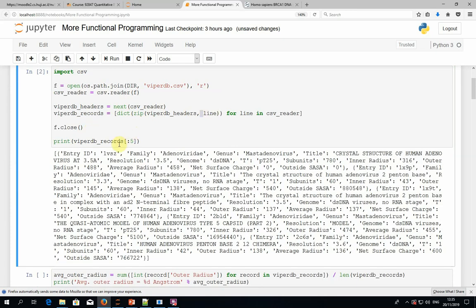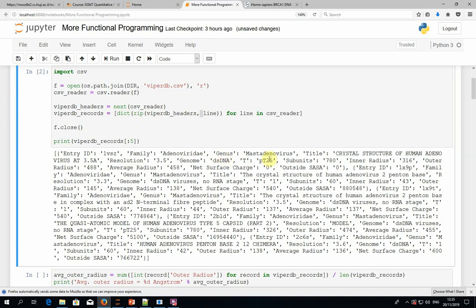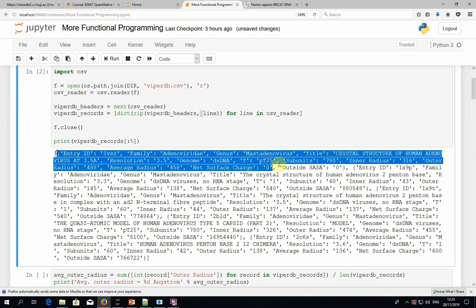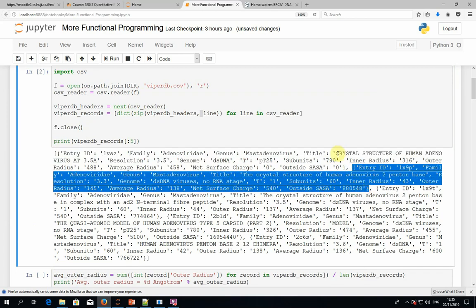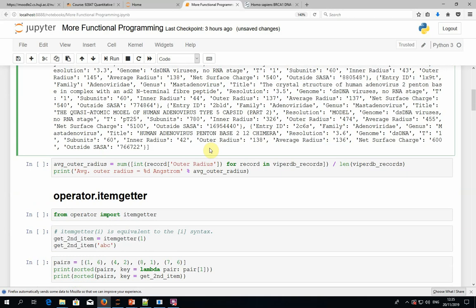So you can see, for example, here, if I take the first 5 records that I parsed in this way, I will get that the first record has an entry ID of this and that, and a family like that. And you can see that I have the mapping that I wanted of each header mapping to the value of the first record, and then the second record, and so on. And then I can do all kinds of analysis with it, and I can work in a more comfortable way than I would have if I needed to just work with lists of strings and start working with indices.